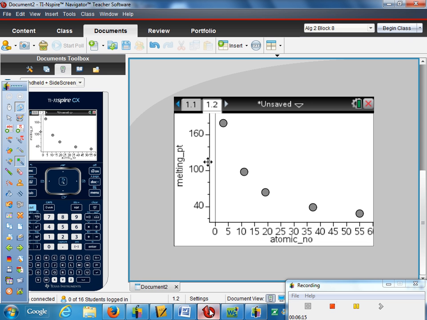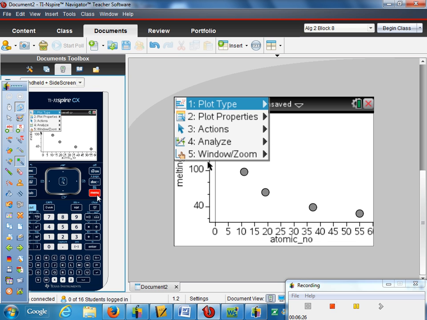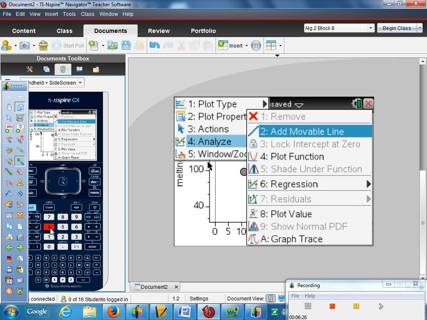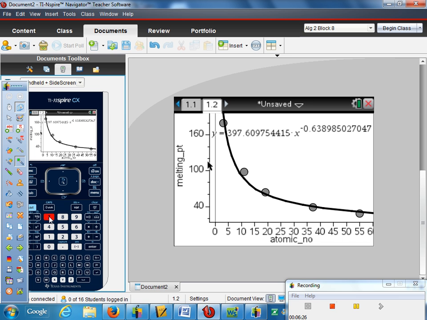Now, if you recall, this is the part about the Inspire that isn't so good. I can go right now and tell it to put on a power regression. How do I do that? Menu. Analyze. Number 6, regression. Power, which is number 7. Okay, and what it does, it fits it. It gives us the equation.